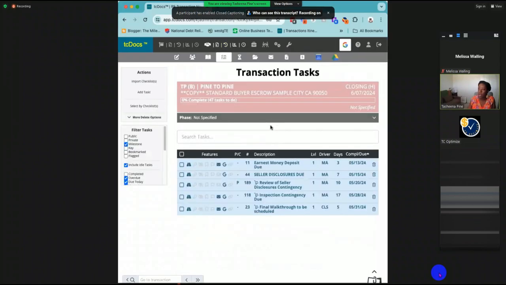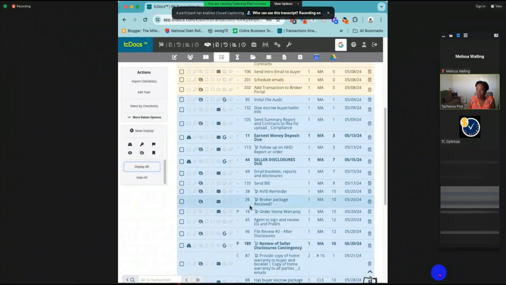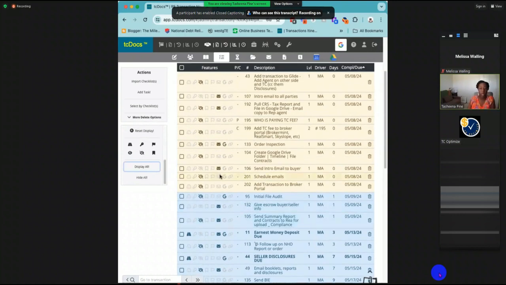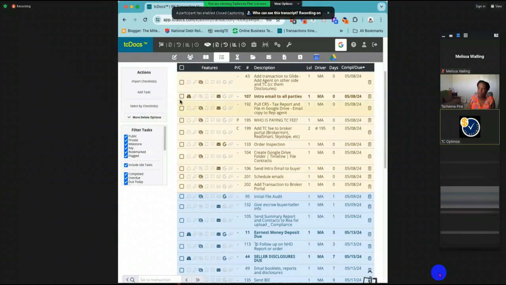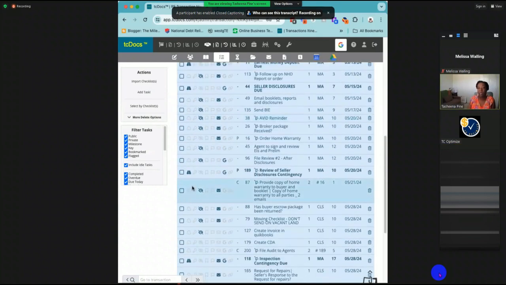And you'll see that in your task list, if you had it all open displaying everything, here are all the possible dates. You can make any of these dates a milestone, which will then, so if let's say I put intro email to all parties, that now will show on your summary report. If you don't want it on your summary report, then you just take it off. And you can customize it completely.